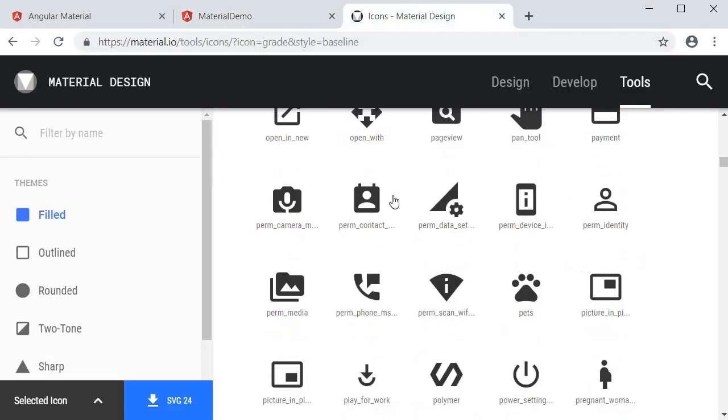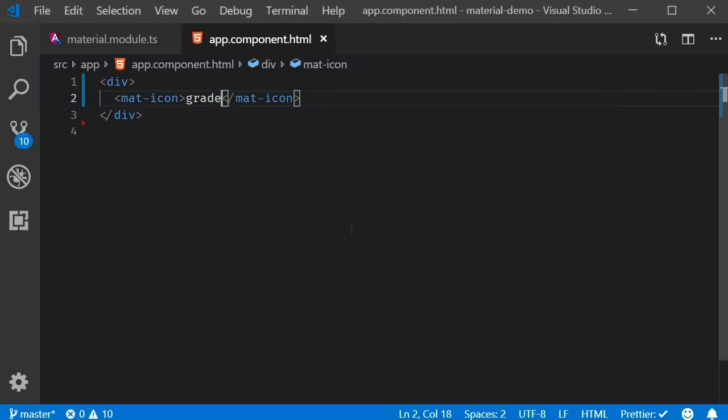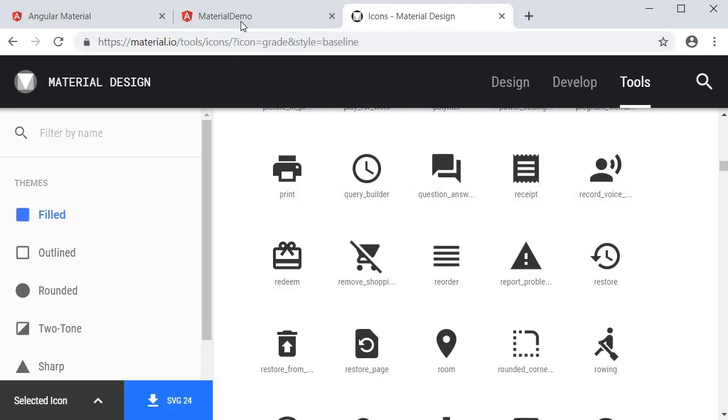So you can select any icon from the list and just include the text in the mat-icon component. To add a color, we use the color attribute with either primary, accent, or warn as a value, which is retrieved based on your theme. So if I add color is equal to primary, go back to the browser, you should see the icon with the primary color, which in our case is indigo.